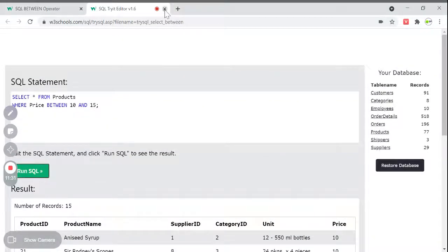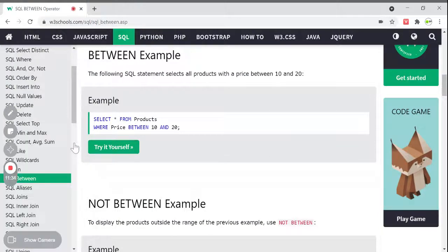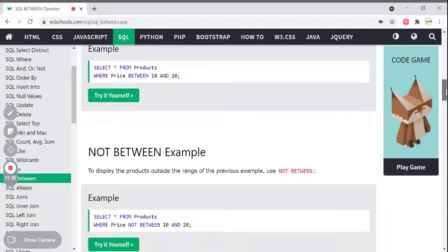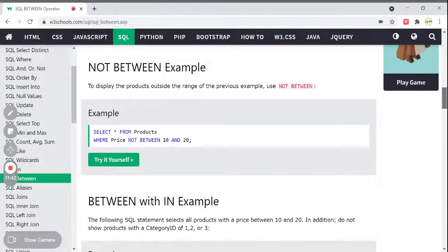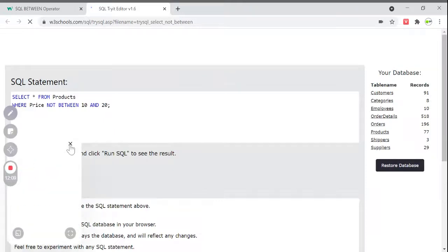For getting a particular range of items, we can use this BETWEEN operator in your WHERE clause. You can specify any condition to get a selected list of items. If you want to get records not in this range, just add the NOT operator to BETWEEN, like NOT BETWEEN. If I don't want the records of products with prices between 10 and 20, I simply use WHERE price is NOT BETWEEN 10 AND 20, SELECT star FROM products, and I will get the other prices, not between 10 and 20.